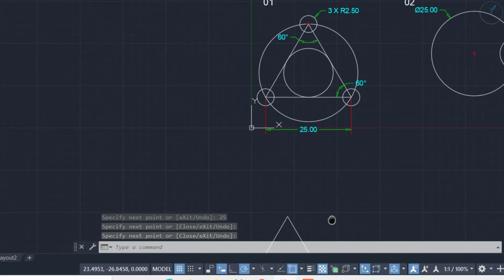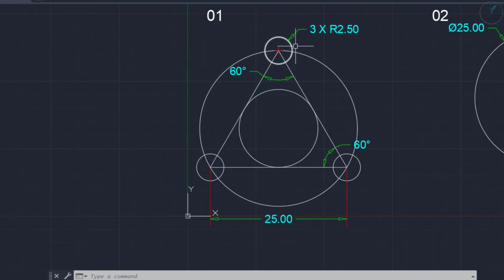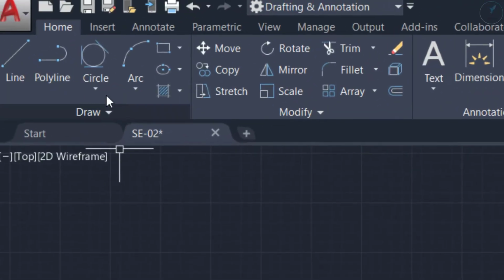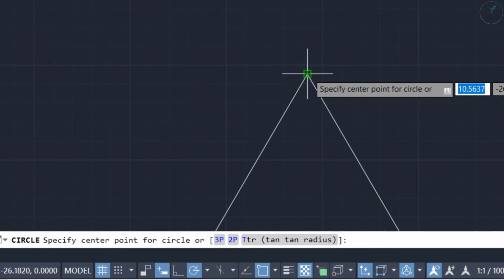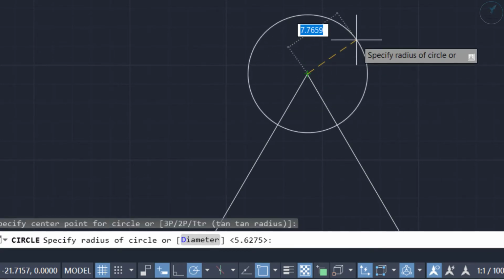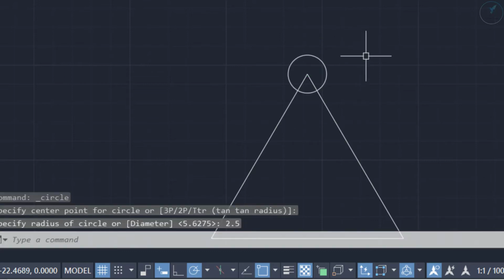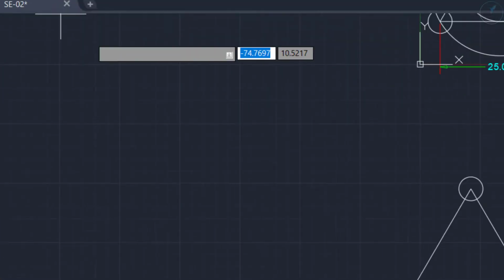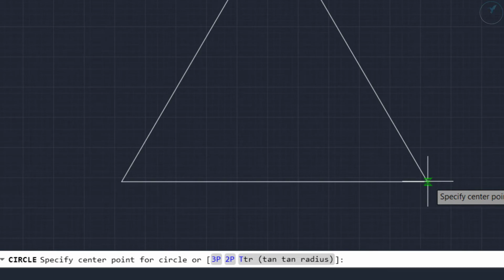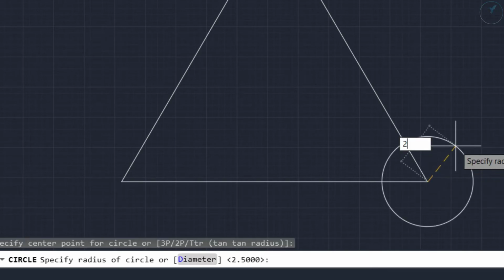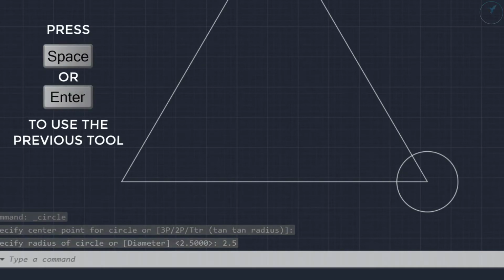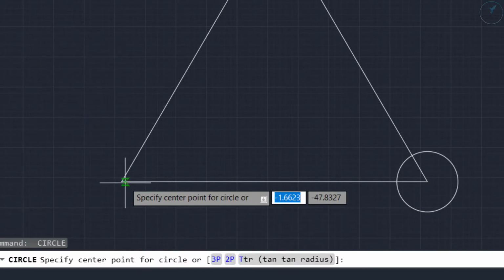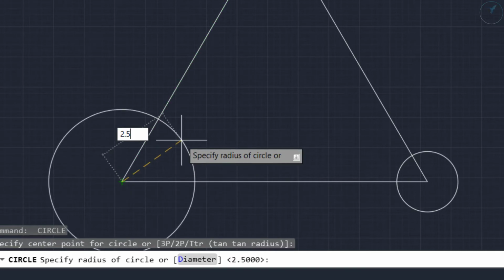So next you can see we need to create this circle at 3 positions having radius 2.5. So go to the center radius option because we need to enter the radius with respect to the center. So click on center, then give 2.5. So click on this, select this endpoint and give 2.5. So once again if you want the same option you can just press space. Now click over here, give 2.5.